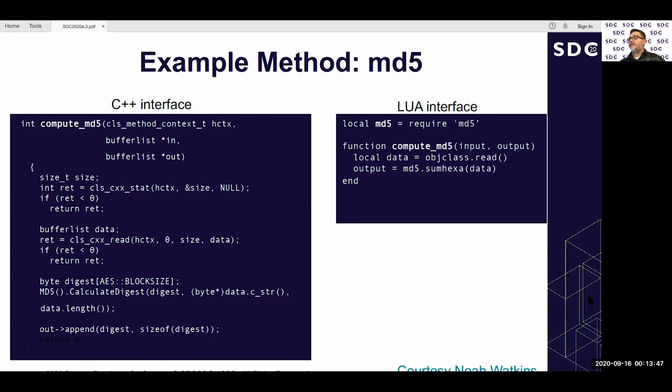Here's another example, with a little bit more detail. On the left-hand side there's a C++ interface, and on the right-hand side there's a Lua interface. This is for computing an MD5. So this is digest, and the signature looks like I mentioned before. There's a context handle, and there's an input and output buffer list. You can think of the input buffer list as really the parameters to this MD5 function, for instance, if you wanted to pass parameters. You can see there first, this method uses the stat function.